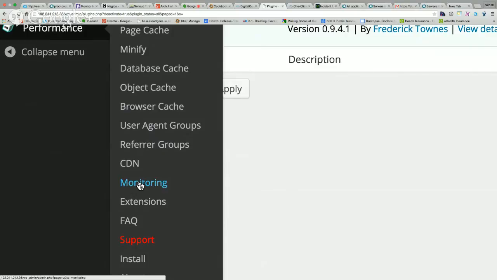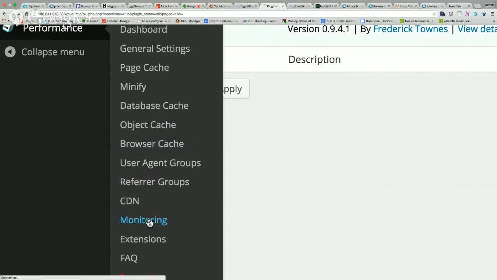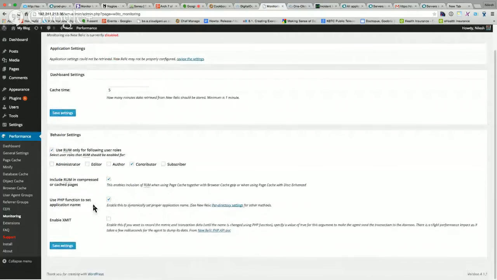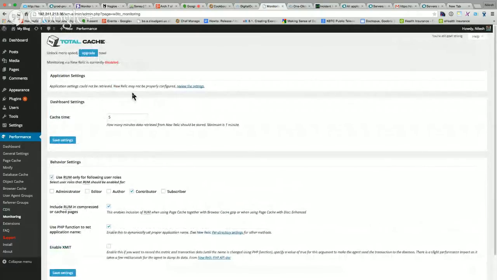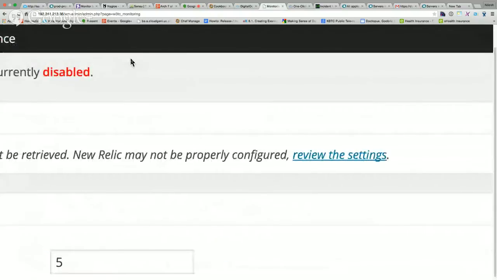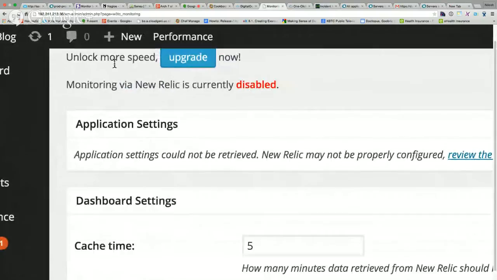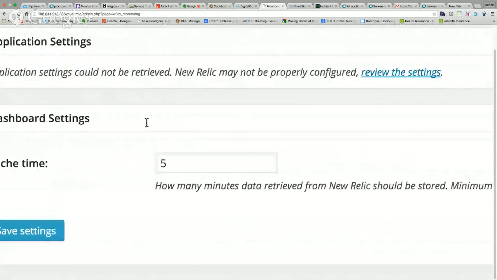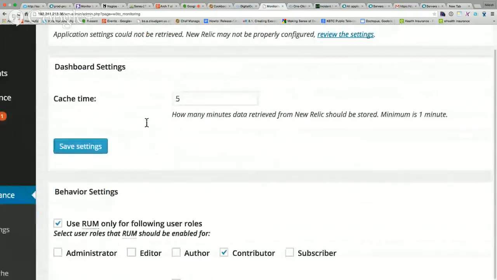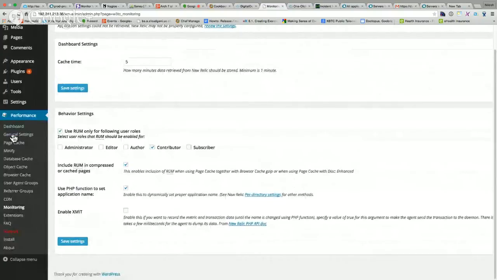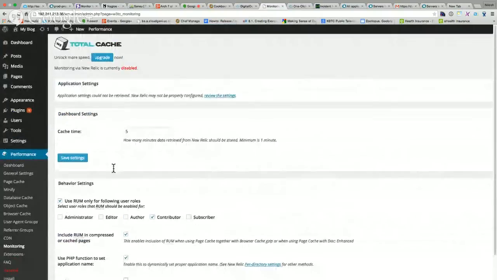So we'll click on the monitoring button like this. Oh, not here, here. Click monitoring, and now we are on the monitoring tab. Now here in the monitoring section, at the very top, it says monitoring via New Relic is currently disabled. Okay, I know. And so I need to enable it. So where is our setting for enabling that?